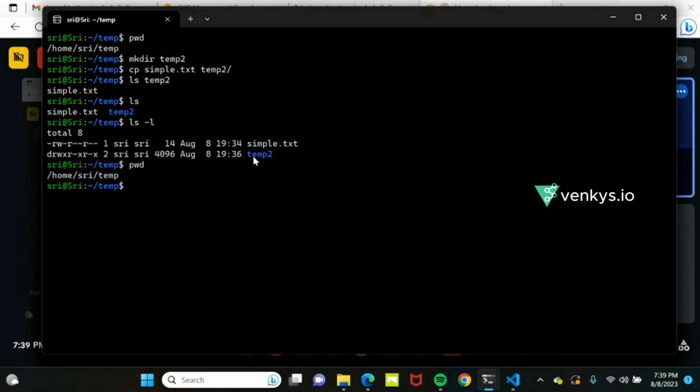And the first three letters RWX stand for read, write, execute. Next three, same, read, write, execute. Last three, read, write, execute. So why do we have it three times? That's the question, right? So the first read, write, execute is for the user who logged in. So you have full authority on that file to read and write into it because you have created it.